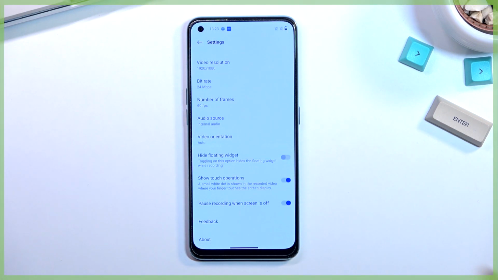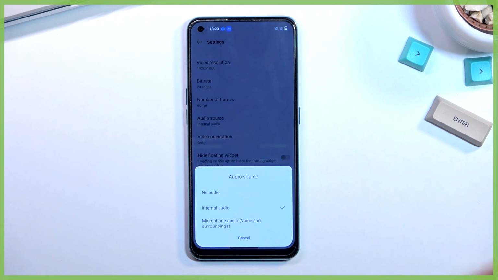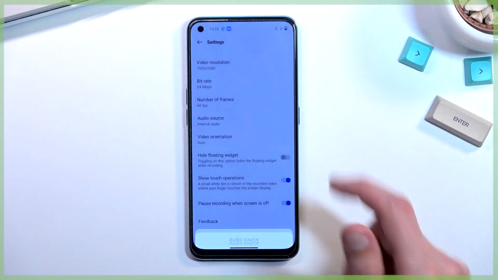Then we have audio source, so we have internal audio, meaning the sound that the phone will make, but we can also record microphone audio, voice and surrounding, so basically just microphone without the sounds that the phone will be making. So you can pick either or basically no audio at all. I will stick with the internal audio.